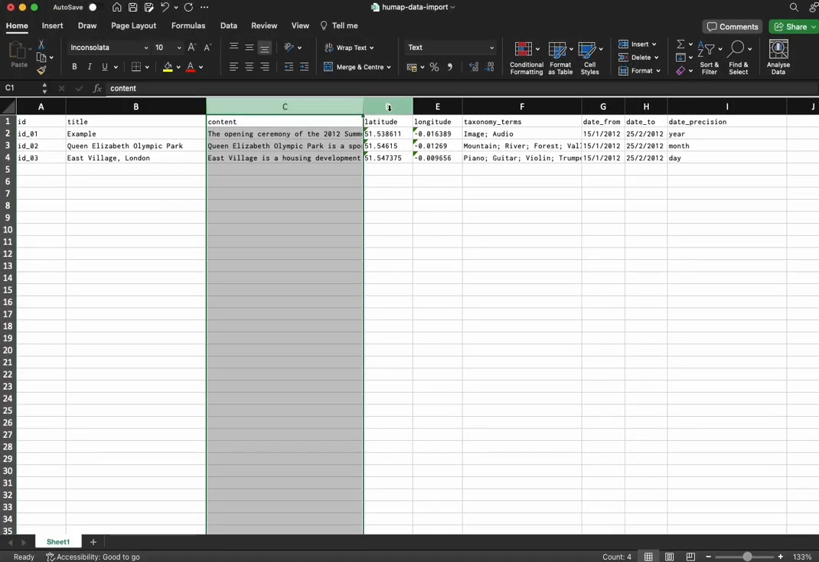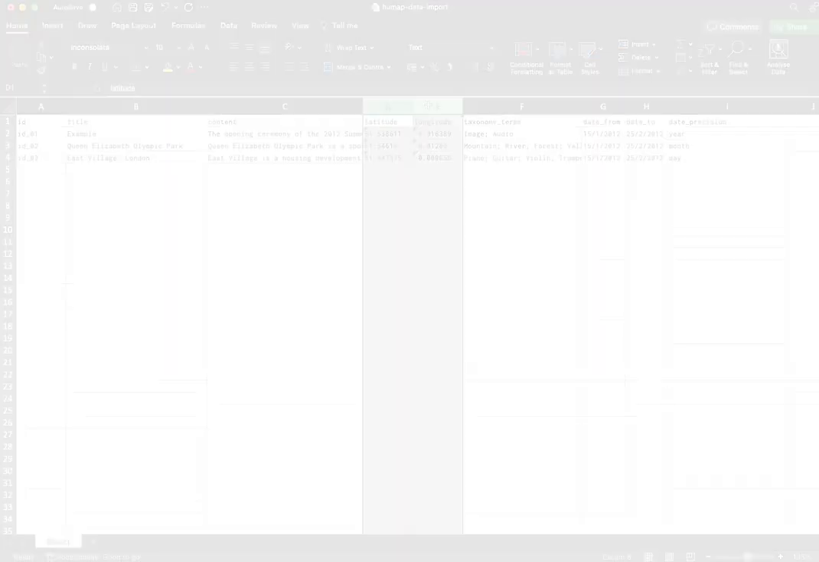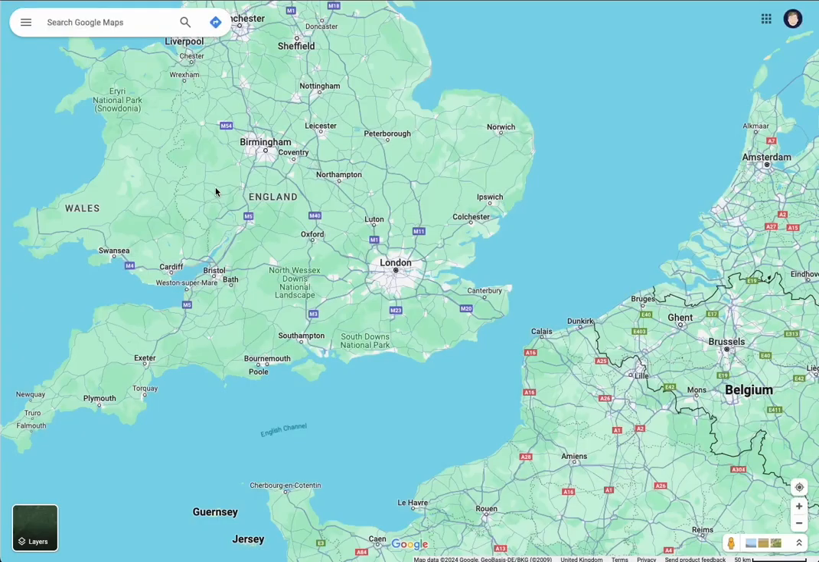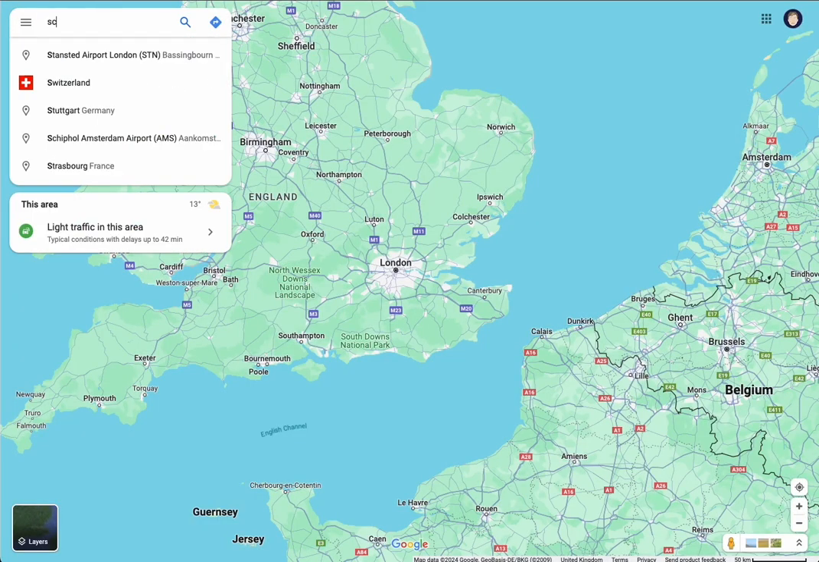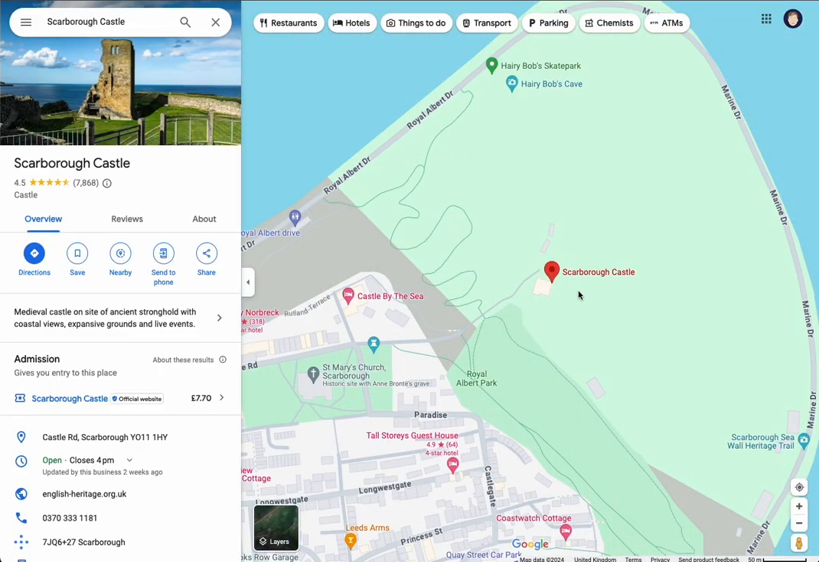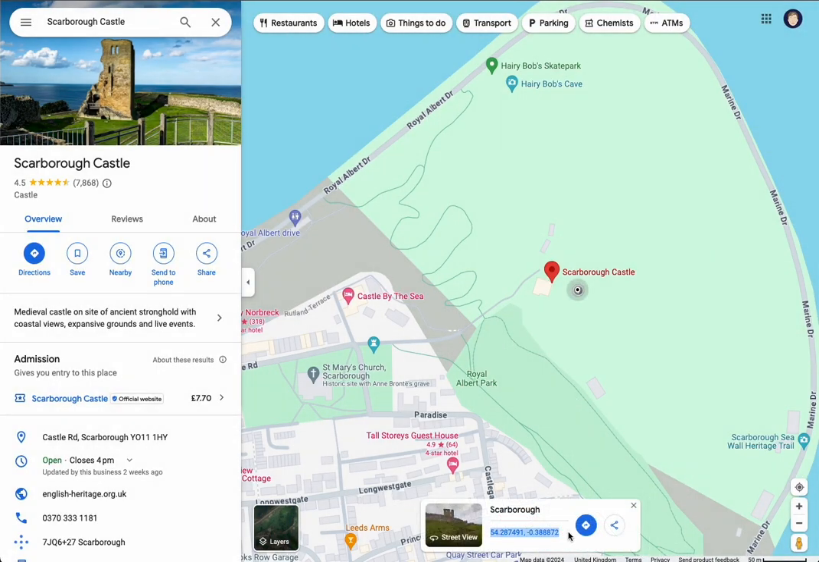Columns D and E are for the latitude and longitude, the geographical coordinates of the record. If you aren't sure what the coordinates are for the location you'd like to place your record pin, head over to Google Maps and type in the address. Click on the map like this and Google will automatically give you the latitude and longitude coordinates in the popover.